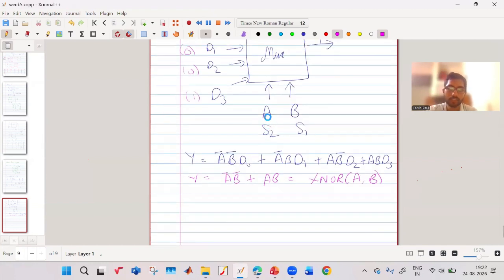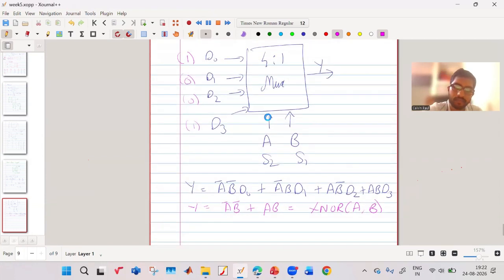Very good. Any other? Any doubts still here? Yes, good. It is XNOR. Sir had also taught regarding encoder and priority encoder. You could also check that when you have time.